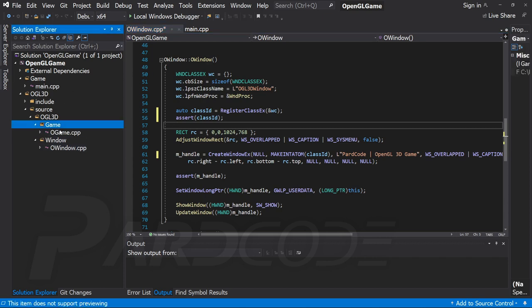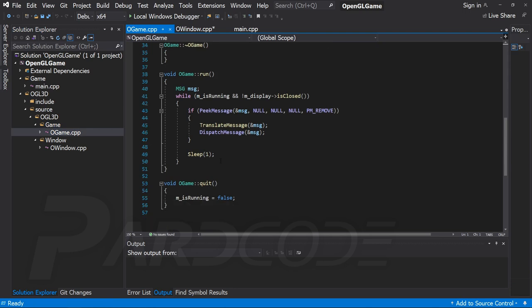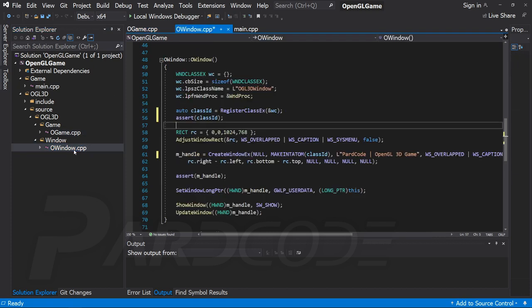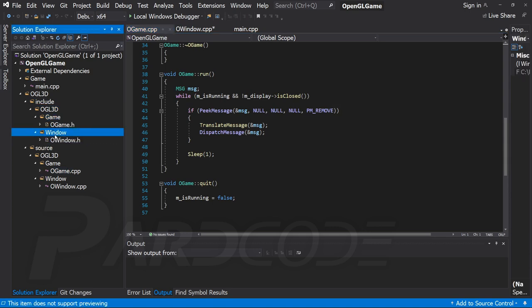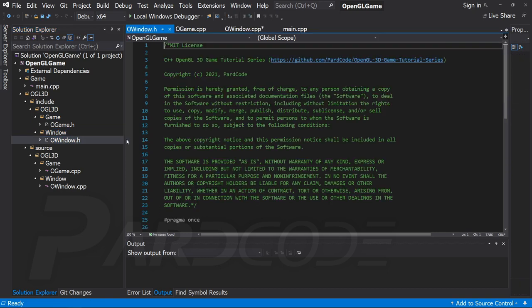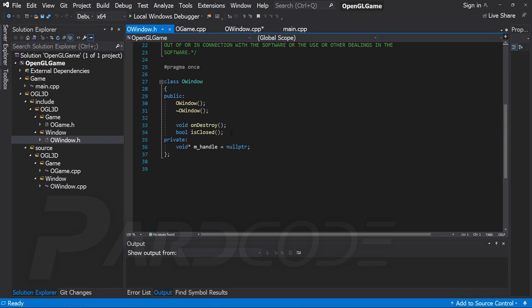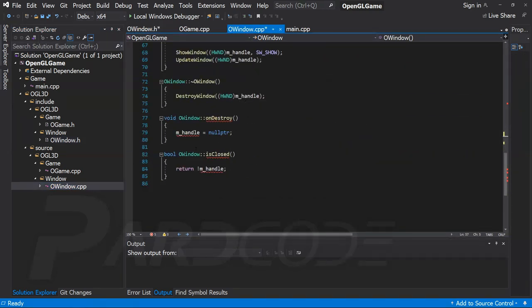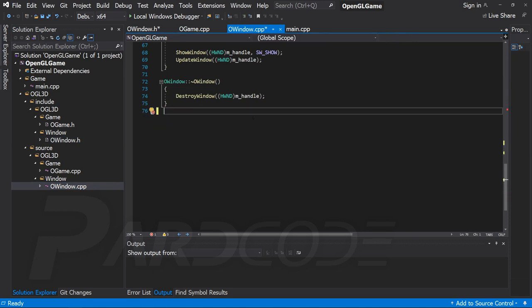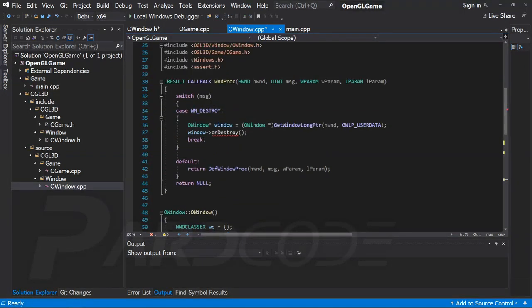The next improvement to do is to remove all the methods required to inform the game class that the windows is opened or not. We remove those methods because we can set the quit signal to the game class by calling postquit message during the wmclose event.